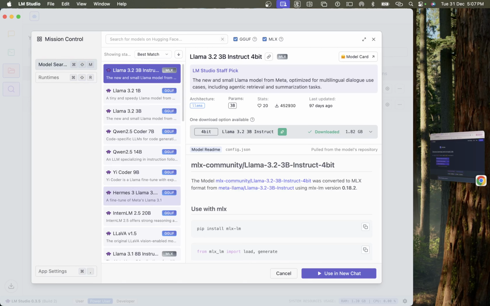Before downloading, I suggest you check the file size. Some of the language models have a file size of more than 1 GB. I have downloaded two language models. So just click on use in chat. You can directly change to your preferred language model from here.